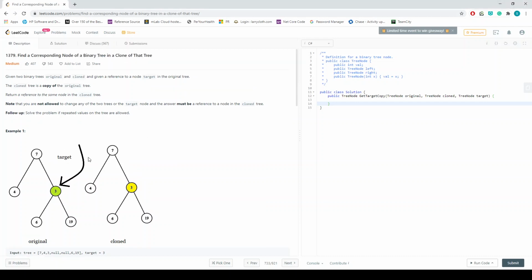Hey guys, in today's video we'll be talking about LeetCode problem 1379. The description is: find the corresponding node of a binary tree in a clone of that tree.